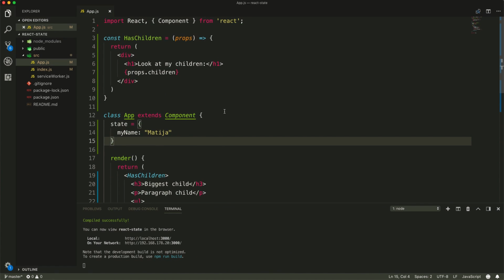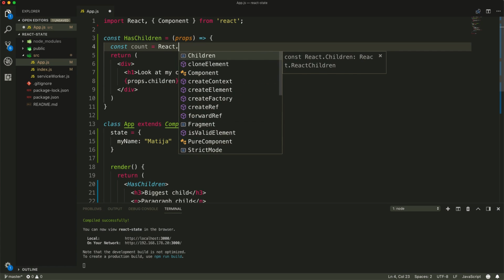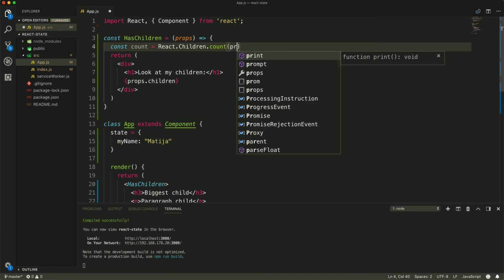React also provides some more helpers for React children. We will not go through all of them, but we will just reuse one. So let's use the one called count. It has to be capital. It's a method, and the method takes all of your children.